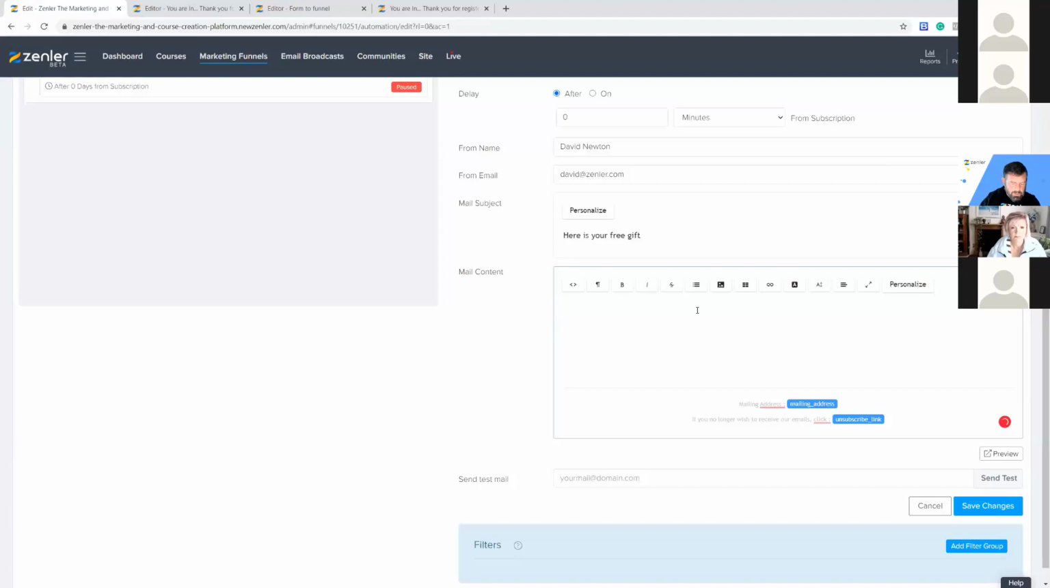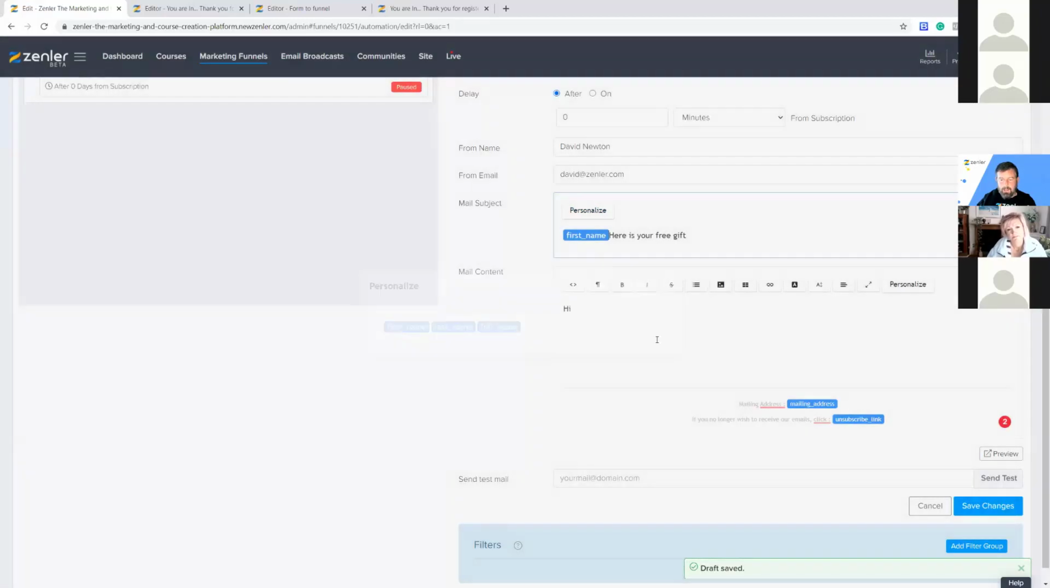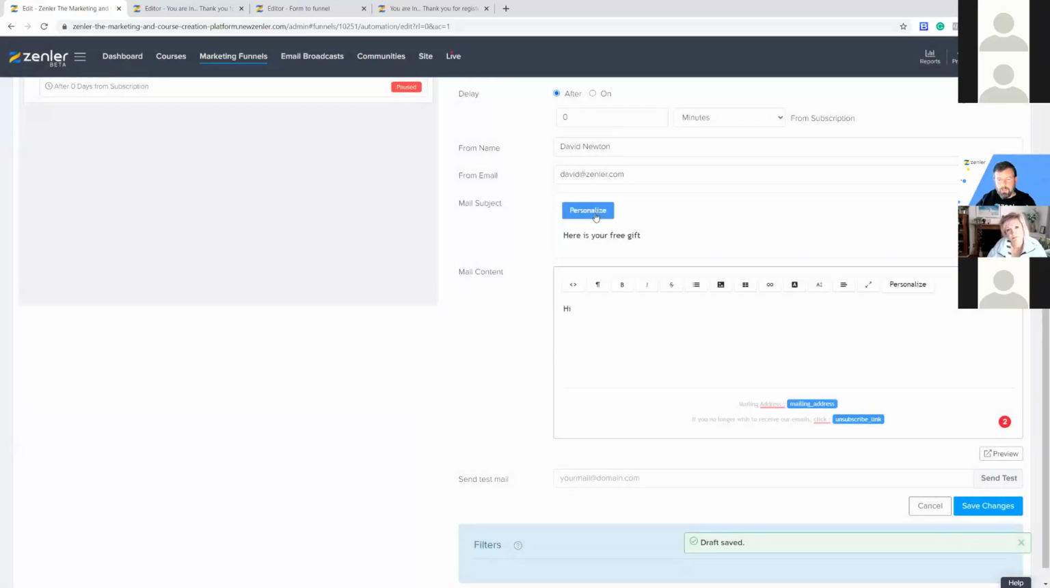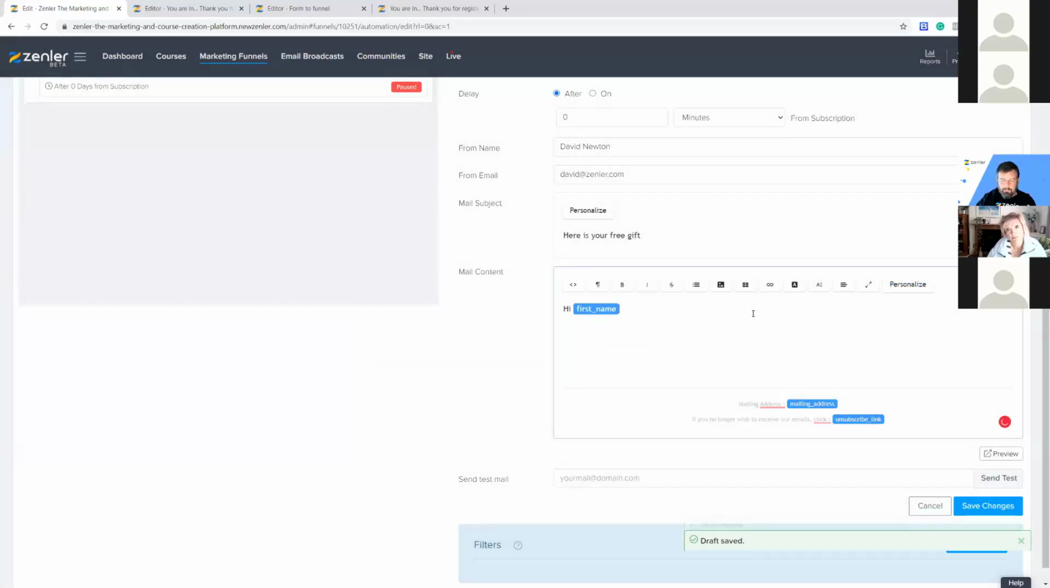And I'm going to just put something very simple in here. I'm going to put hi, and then I'm going to personalize it. So I could put their first name or last name. So put their first name in there. Oh, appeared in the wrong one. Sorry. Let's put it in there. Personalize it here. Sorry. First name.